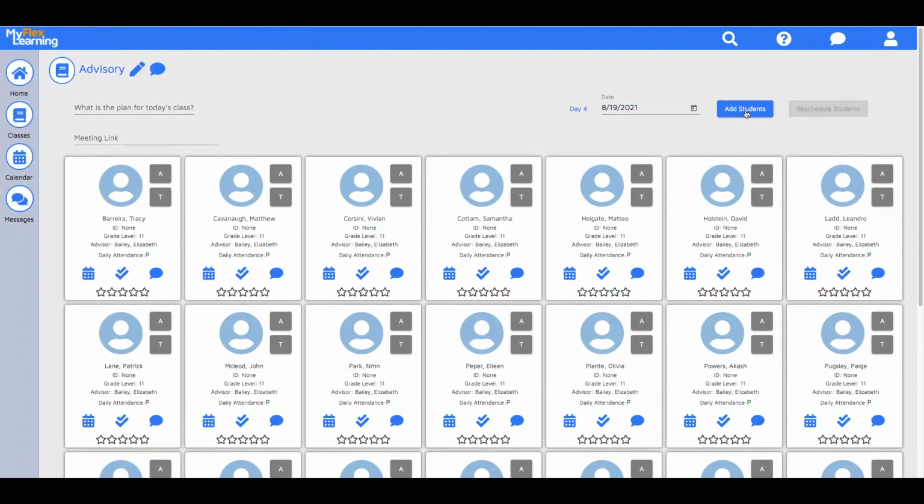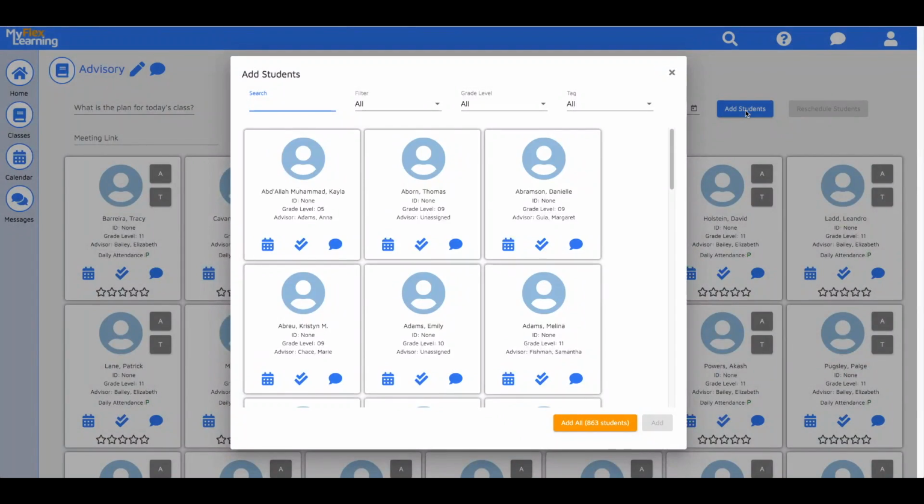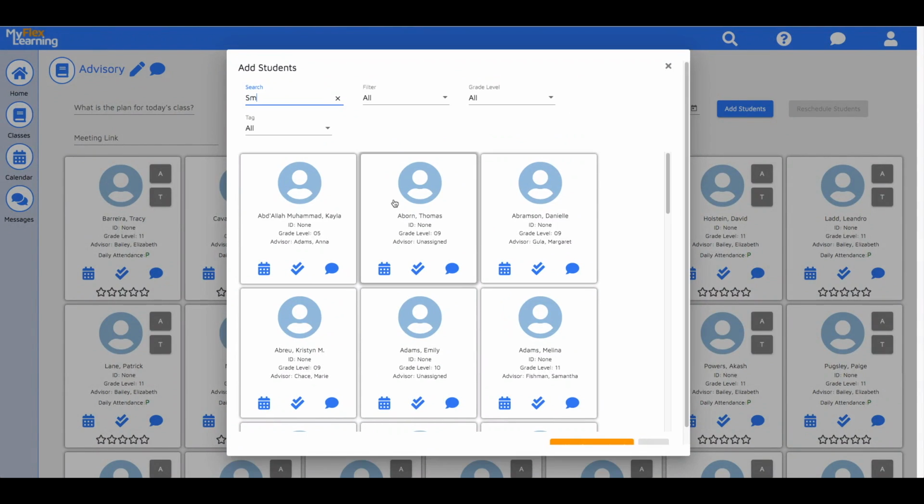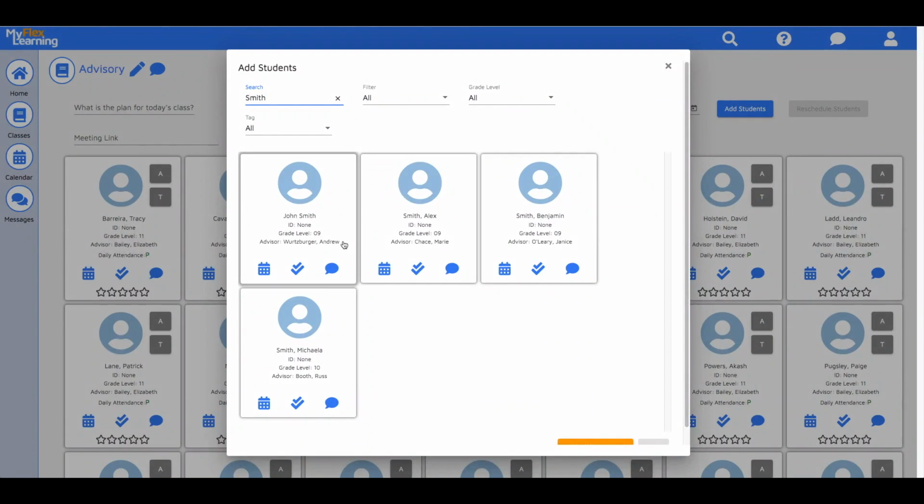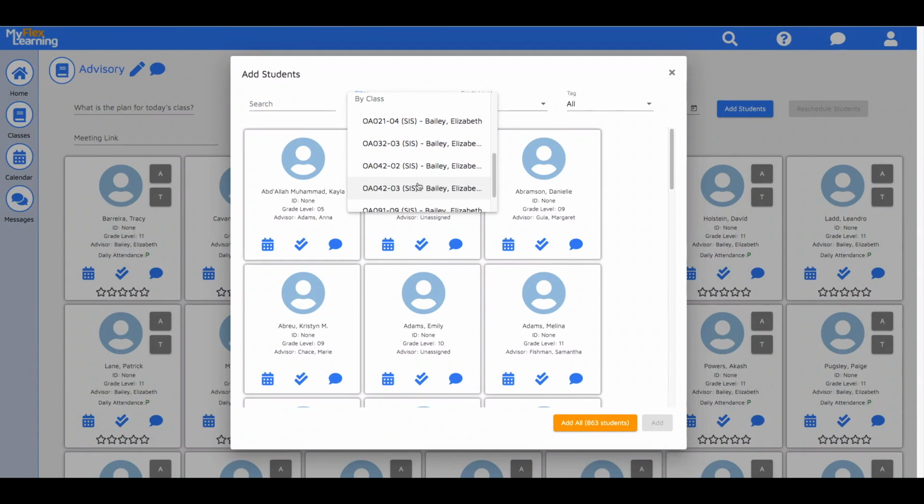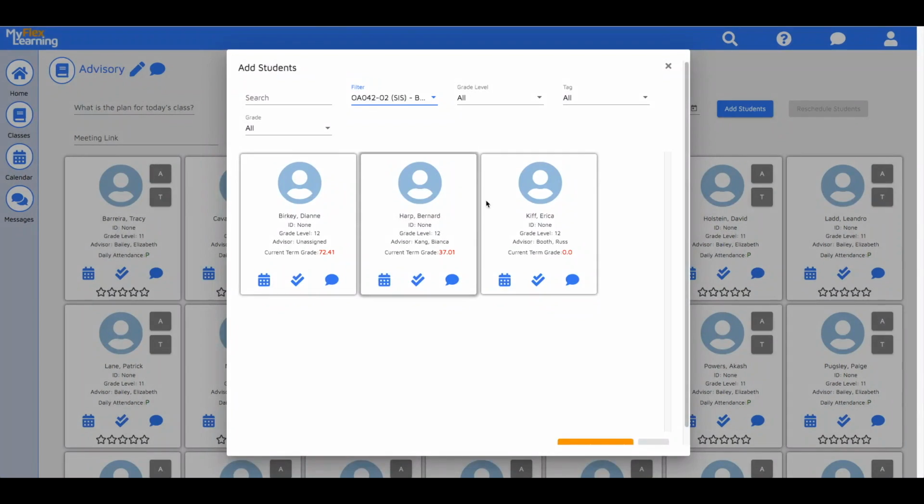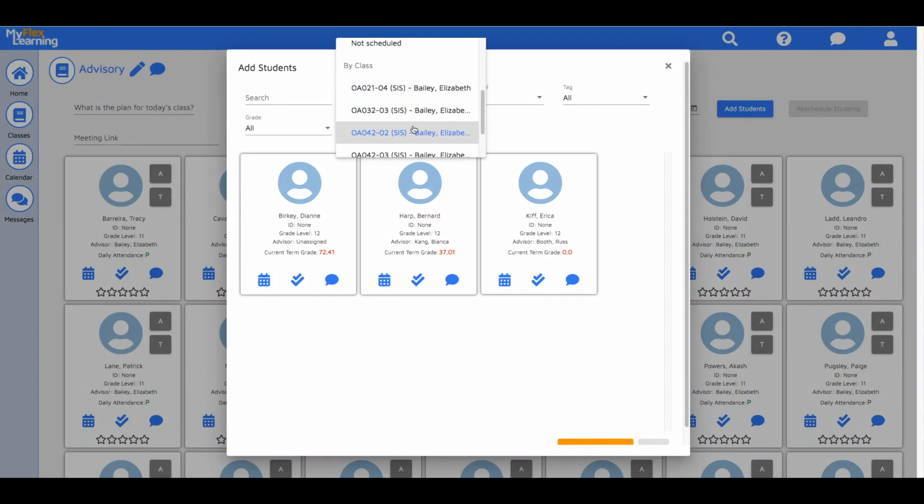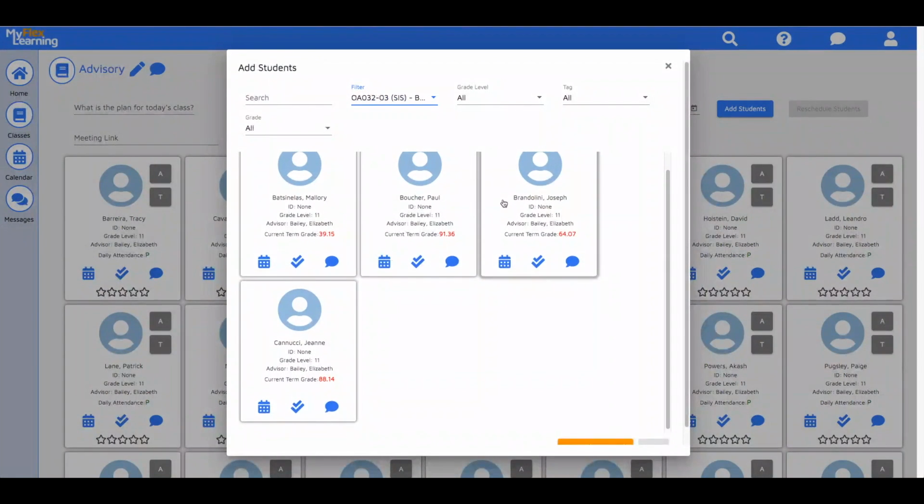You can also add or pull students to your roster by clicking on the Add button. When I click on the Add button, I am given a list of all students. I can search by name or other attributes of the student. I can also filter. The most useful filter allows me to view the rosters of the classes that I teach that come from my student information system.